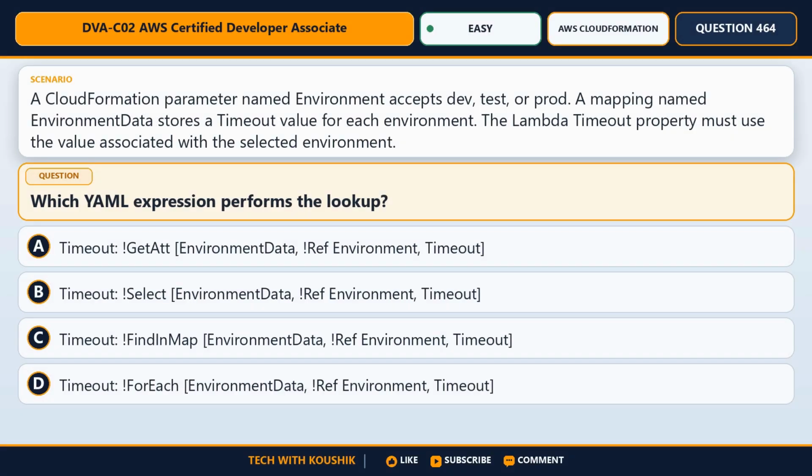Question number 464. A CloudFormation parameter named Environment accepts dev, test, or prod. A mapping named EnvironmentData stores a timeout value for each environment. The Lambda Timeout property must use the value associated with the selected environment. Which YAML expression performs the lookup?